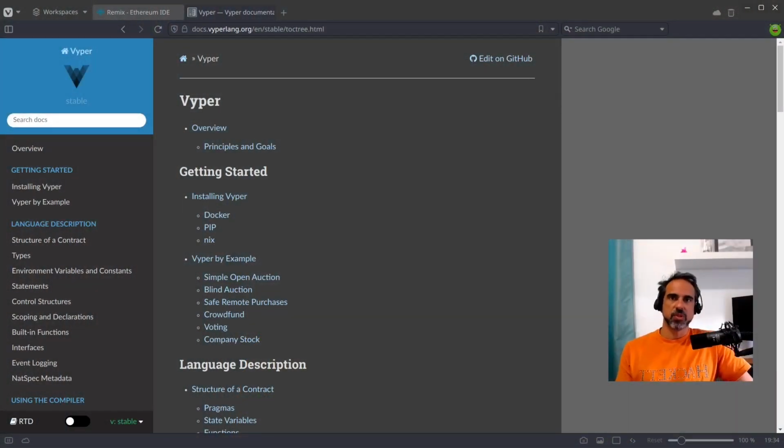The first thing we'll talk about is how to make a smart contract. We all know that Solidity is kind of a TypeScript or JavaScript-like language. So there is an alternative for Python and it's called Vyper. So we can go to their website or to their documentation website. It's docs.vyperlang.org and find out a little bit about Vyper.